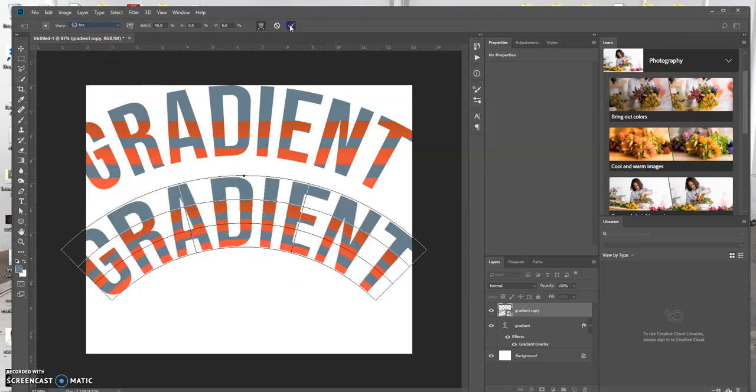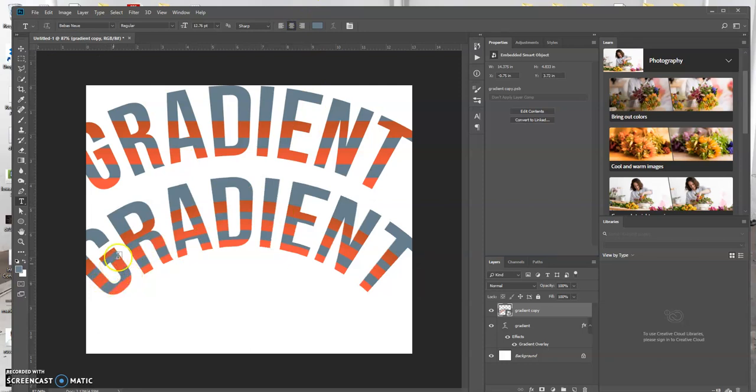Now as you can see, what happens with the gradient is it follows along that arc instead of having it like this. Now maybe this top one is the effect that you want, but if you want that gradient overlay to follow the warp option that you select, in this case arc, it followed along the arc of the text. So that's how you can create a gradient on your text layer and warp it at the same time and have that gradient follow along that arc.